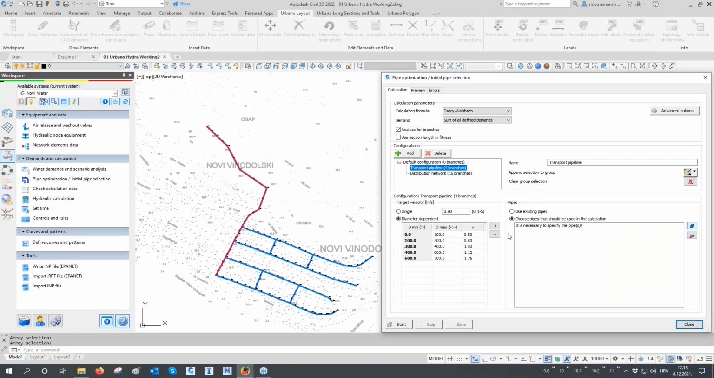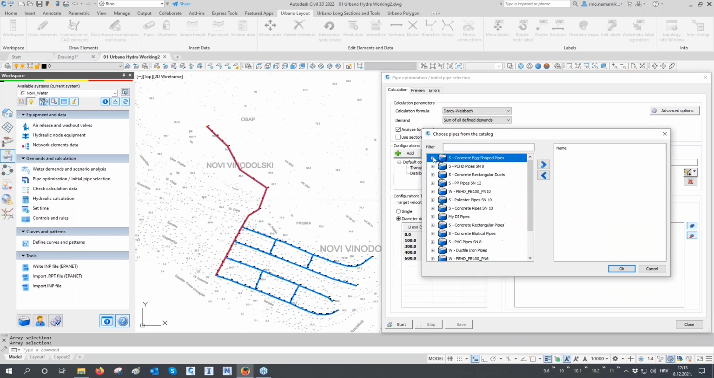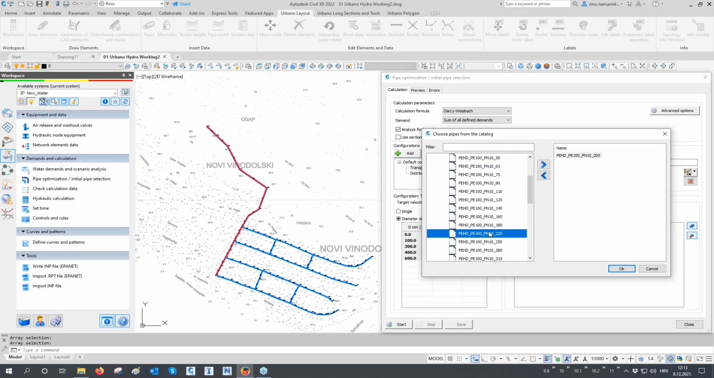Also, for each group, you can define which pipes can be used from the pipe catalog. This is what I said before. Nothing is stopping you from selecting the entire group. So we will use these PHD pipes. But in this group, I have the pipes from 32 millimeters all the way up to 1000 millimeters. And of course, I know that here, for sure, I will not have pipes smaller than 200, and they will for sure not be bigger than 400.